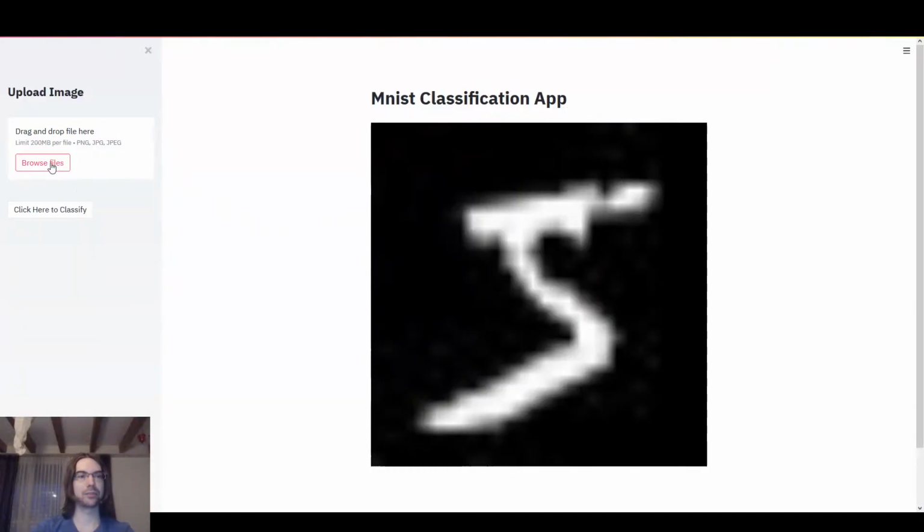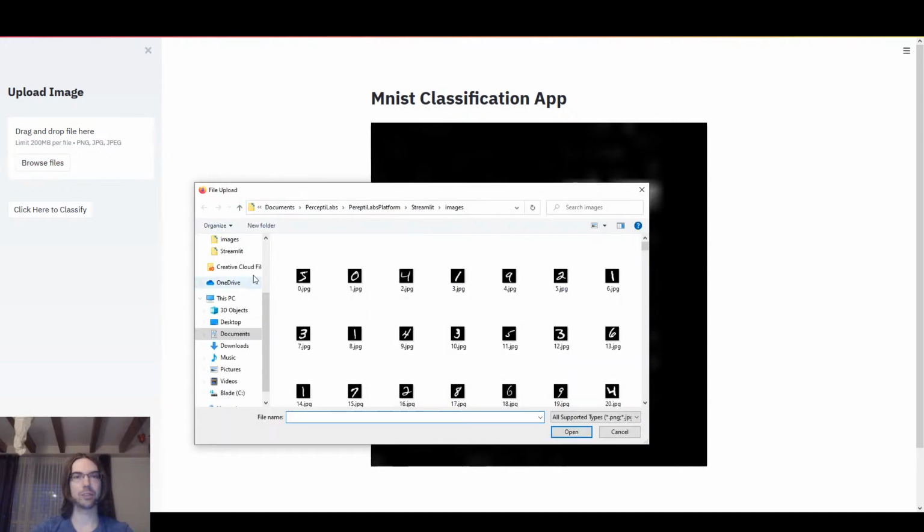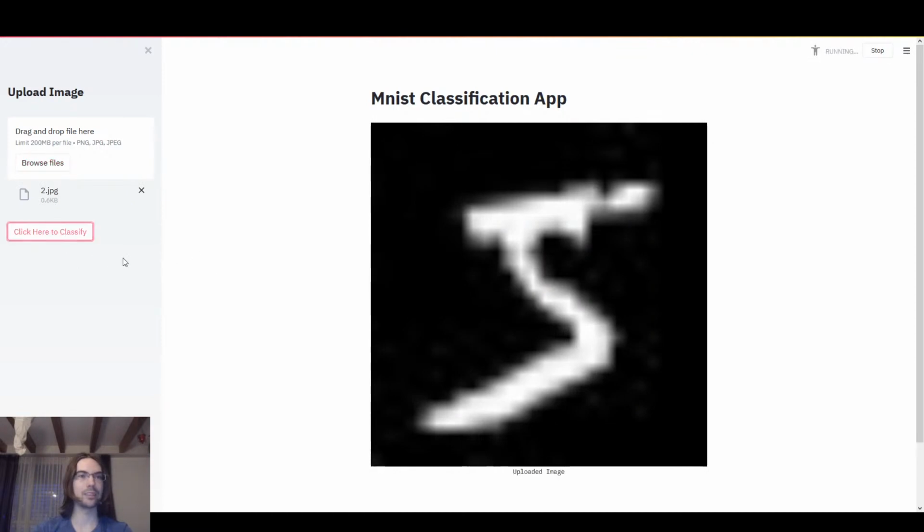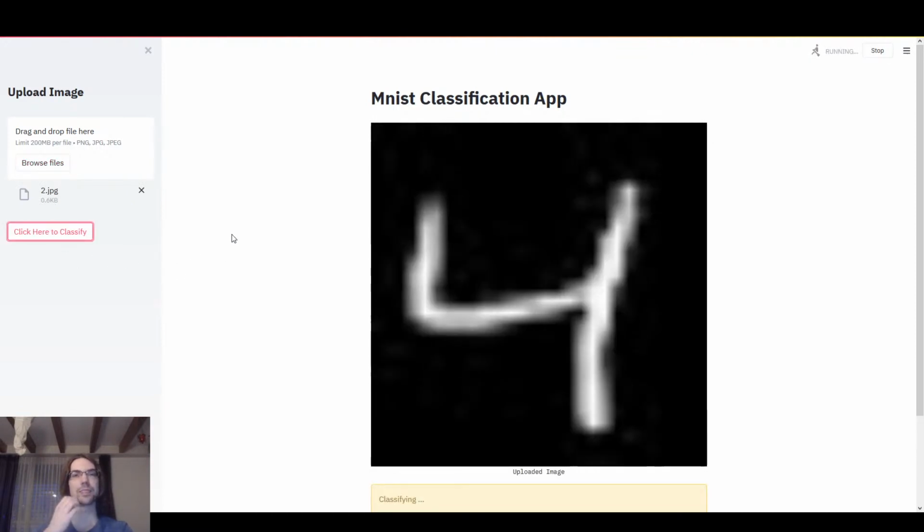But in the app itself, we can now load a file. So say that we load a number 4, and then we classify it. It'll show up the little number 4 here. You'll see the prediction, and it's pretty confident that it's the number 4.